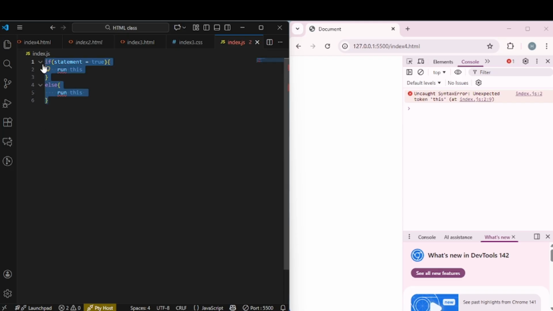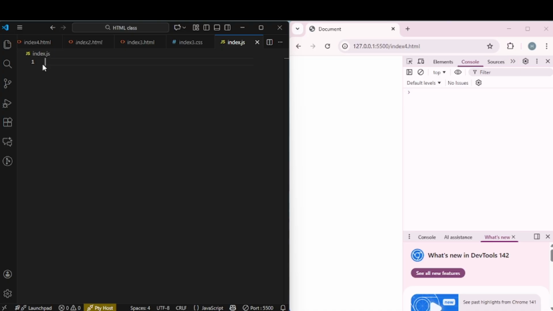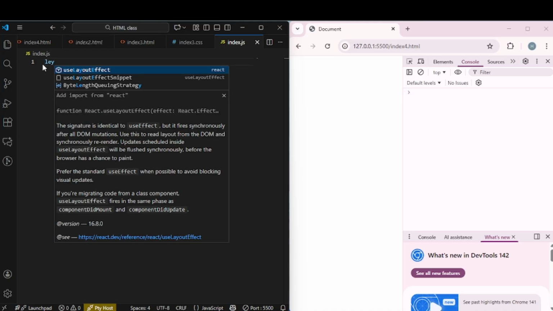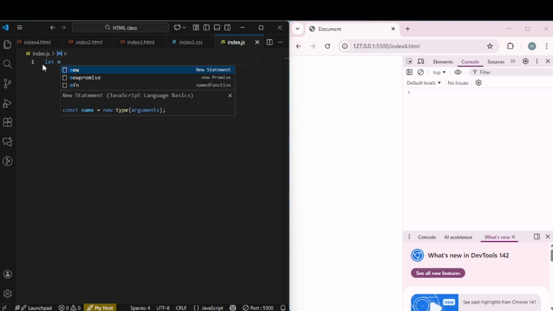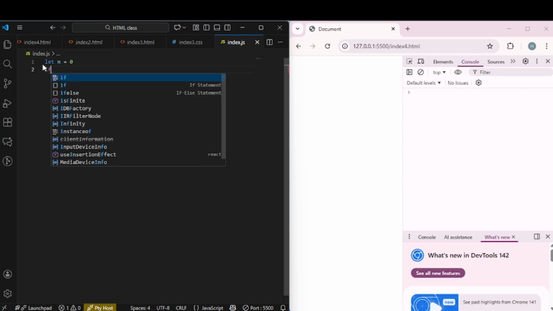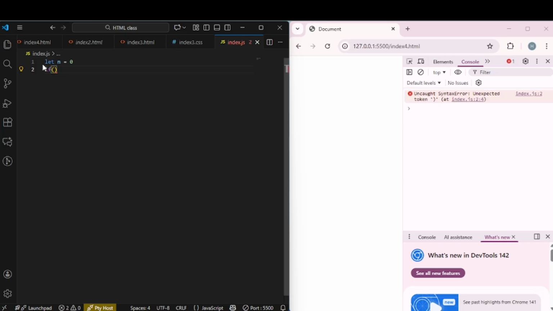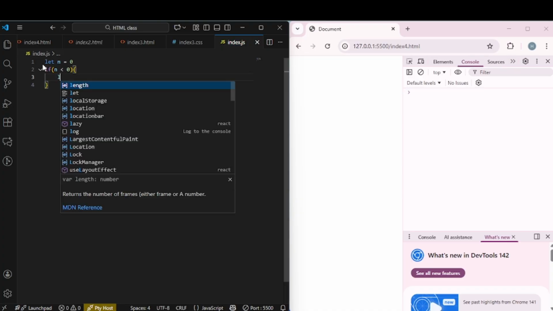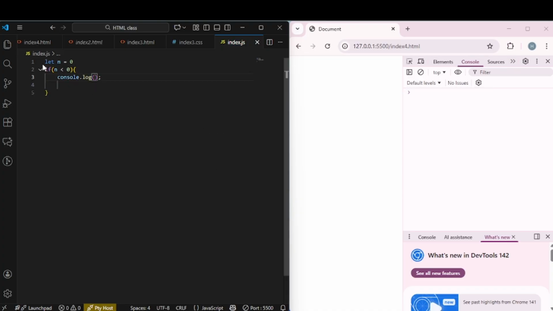So now let me dive into the main concept. For example, I said let n equals 0, right? So I can now come and say if n is less than 0, then log, this is correct, right?